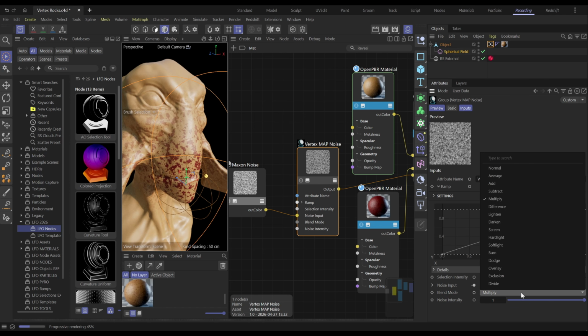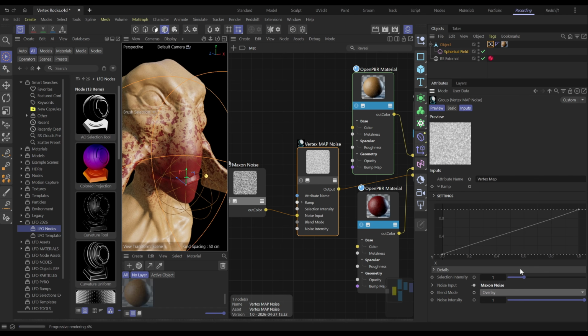The blend mode allows me to control how the vertex map and noise are blended together. This is another powerful feature that helps create edge breakup or custom patterns. So as you can see, the workflow of this tool is the same as with our other tools. It allows you to have full control over vertex-based or field-based selections exactly as you need.